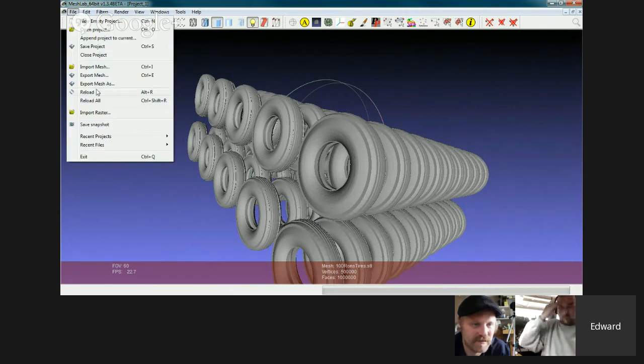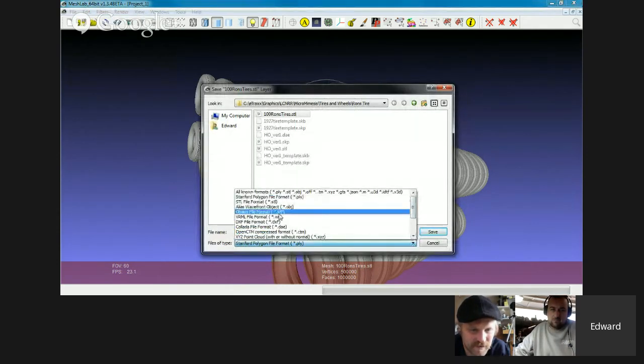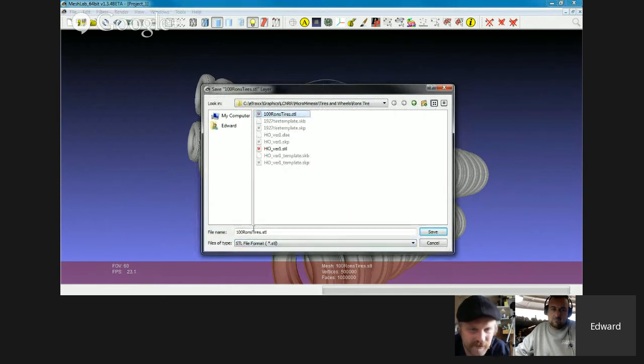Okay, so let's export the mesh, and for comparison, we're going to save it as STL, and we're going to say this is Ron Tires 2. Version 2, yeah.